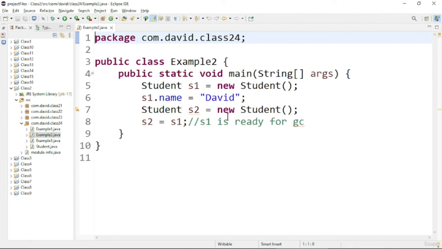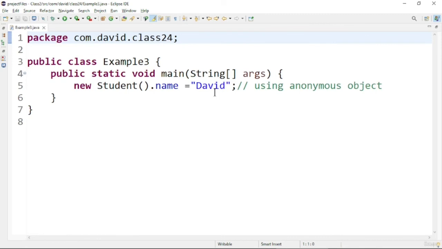Now we'll see the final example using anonymous objects. Here you can see the same student object I am using, but here I write new Student().name like that. So here you can see that I can use anonymous objects. This is the example using an anonymous object. Here it will be directly garbage collected.